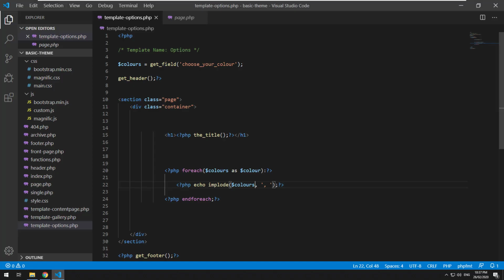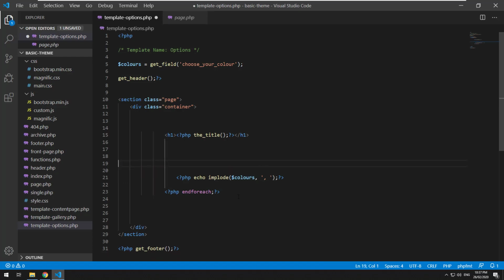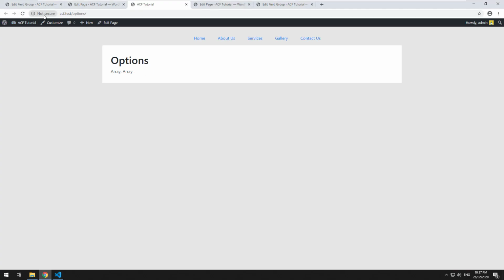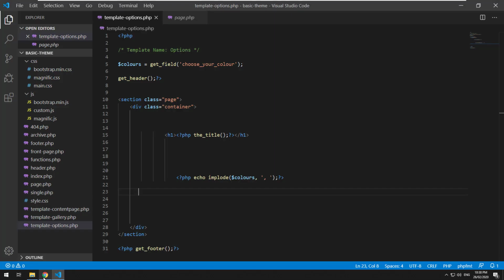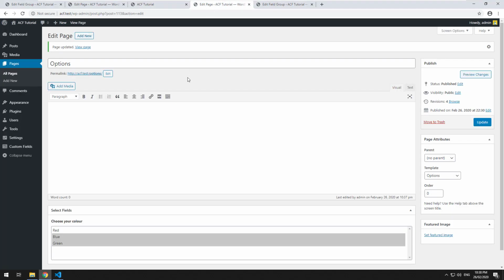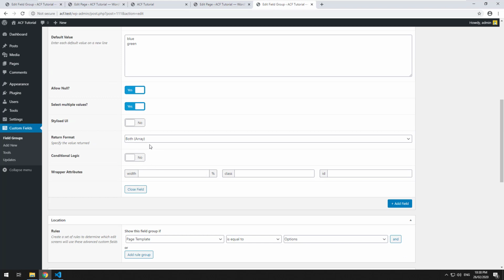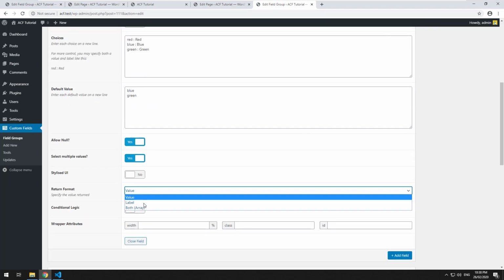And again, I've made a mistake. So it shouldn't be inside of a foreach statement. And now you'll see that because it's an array in an array, it's not going to actually show. So what we have to do is go back and make it so that the value only shows and not both.